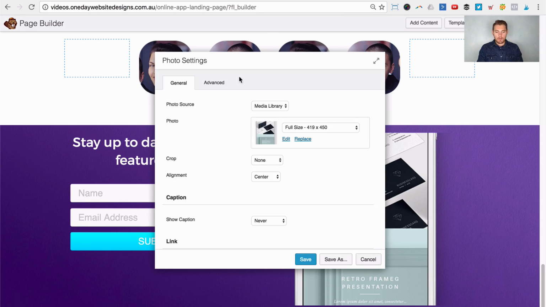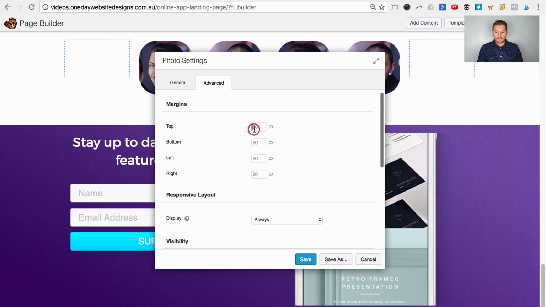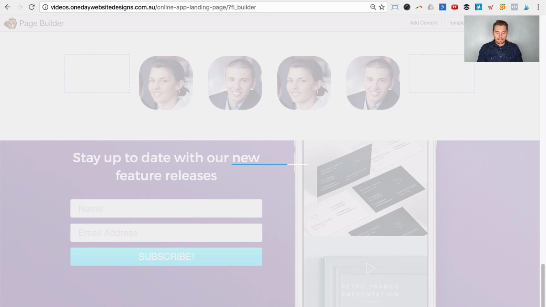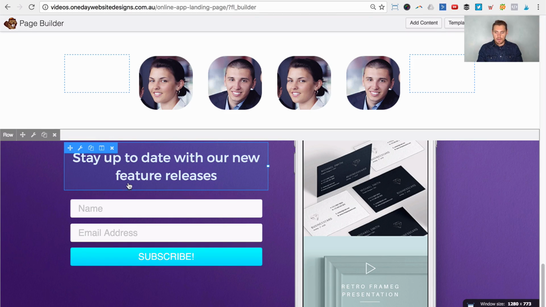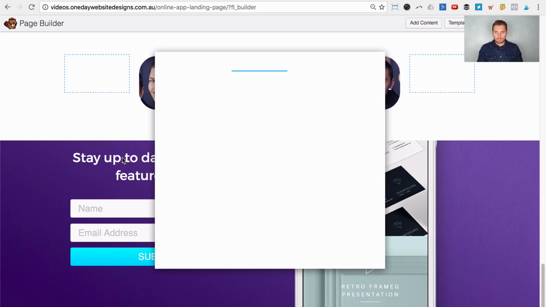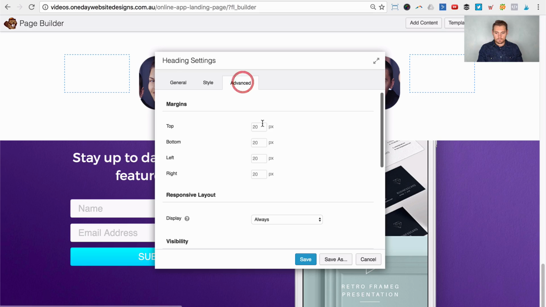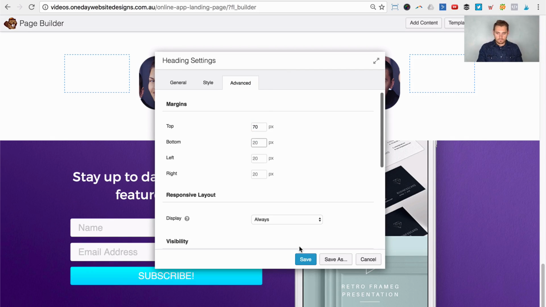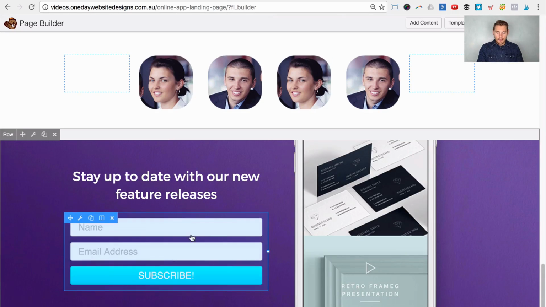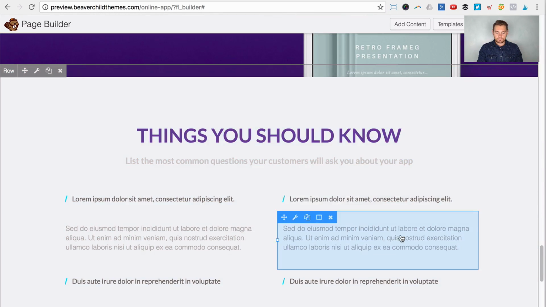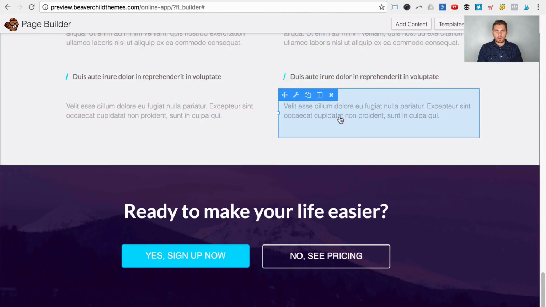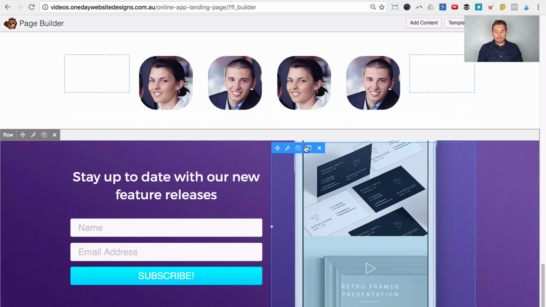And then a module in Beaver Builder gets default margins. So let's remove the top and the bottom. And you can see now that's sitting right on the edges. And then let's push this down so that it's vertically centered. And there you go, there's that section done. Now I'm not going to go ahead and recreate these last couple of sections on the online app template, just because you get the idea.